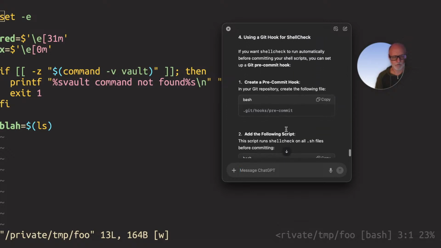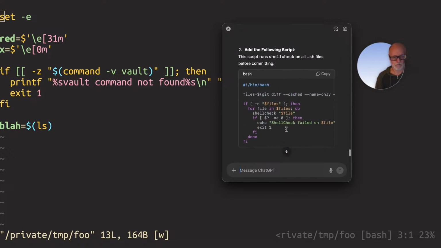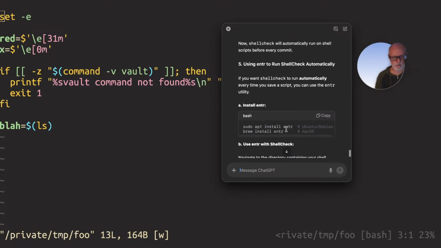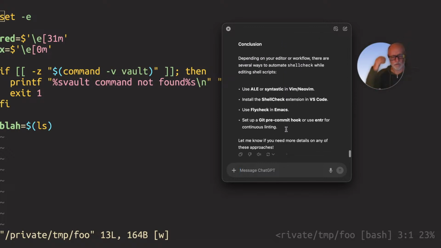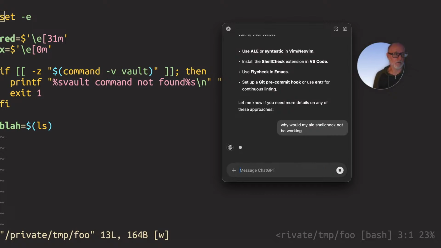Pre-commit hooks. Yeah, no. All these are great, but no. I love it. Use ALE or Syntastic. I do not understand why my ALE ShellCheck would not be working. Let's see what ChatGPT says.